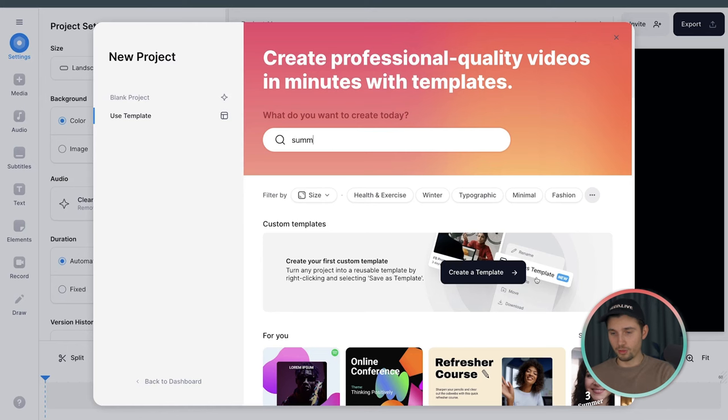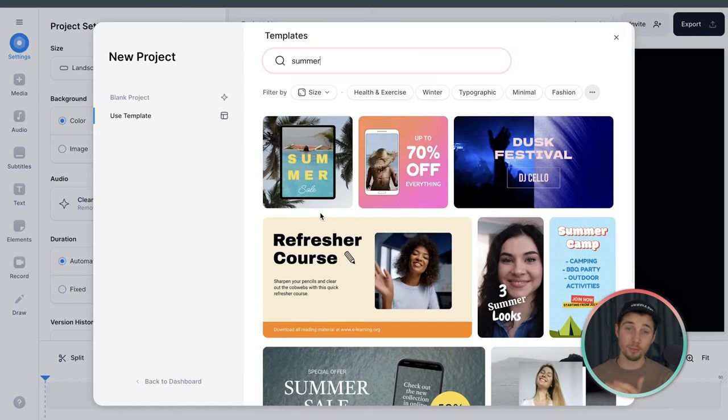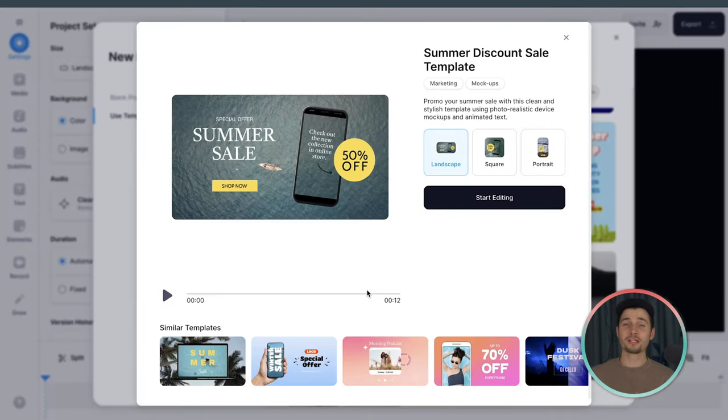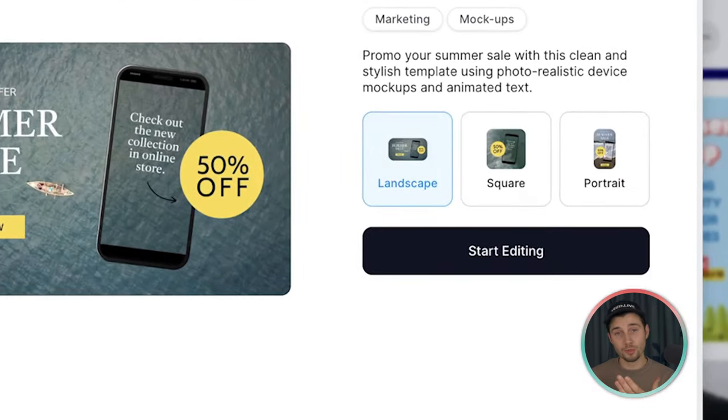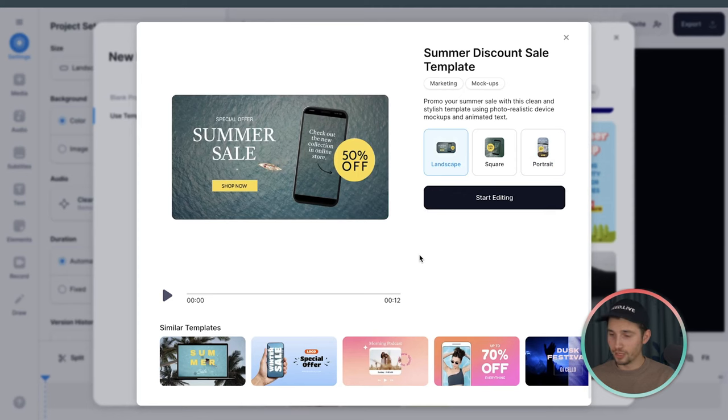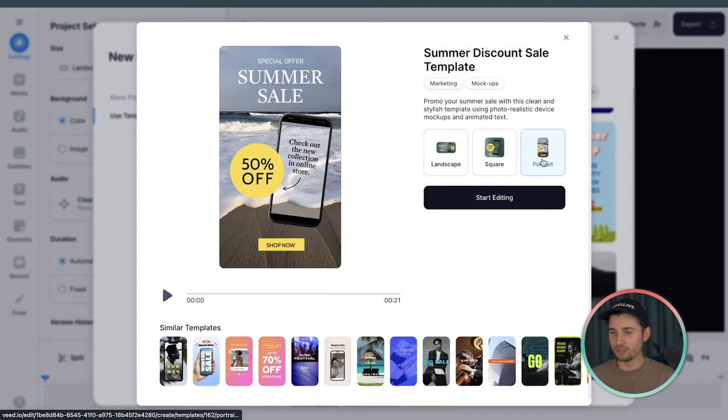So I'm gonna search for summer. And as you can see, a couple are showing up. And in this case, I wanna select this one. Now from scratch for this specific template, you can choose it to be a landscape video or a square or a portrait type video. For this example, I want to create a vertical promo video, so I'm going to select portrait. There you go. And I'm going to click on start editing.